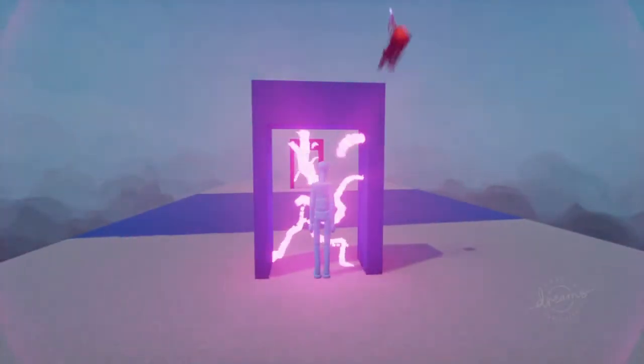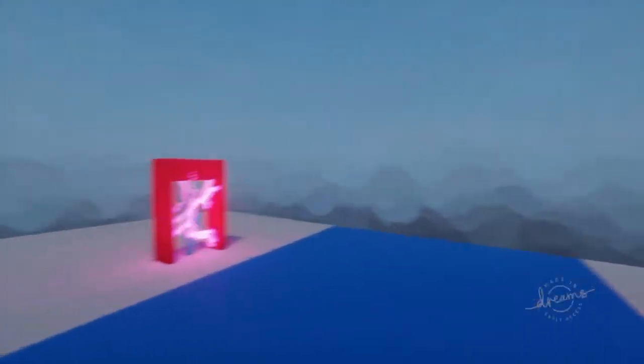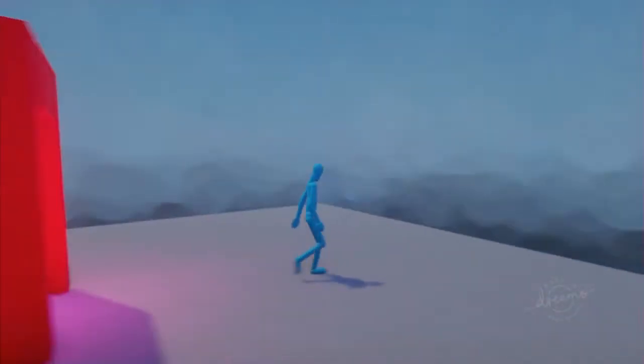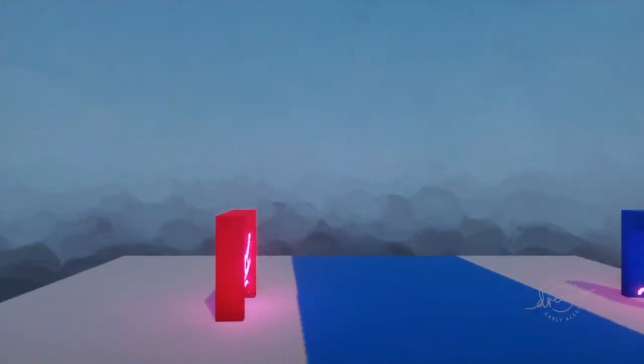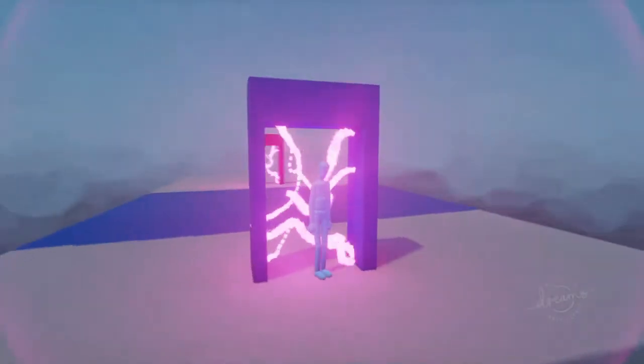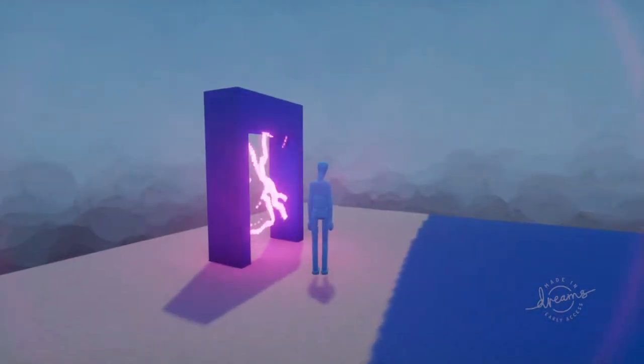We'll possess the puppet and we'll give it a test. Hooray! As you can see, it has worked. I'm going to try it from the other direction. Success! So that is how you make the two-way teleporter.